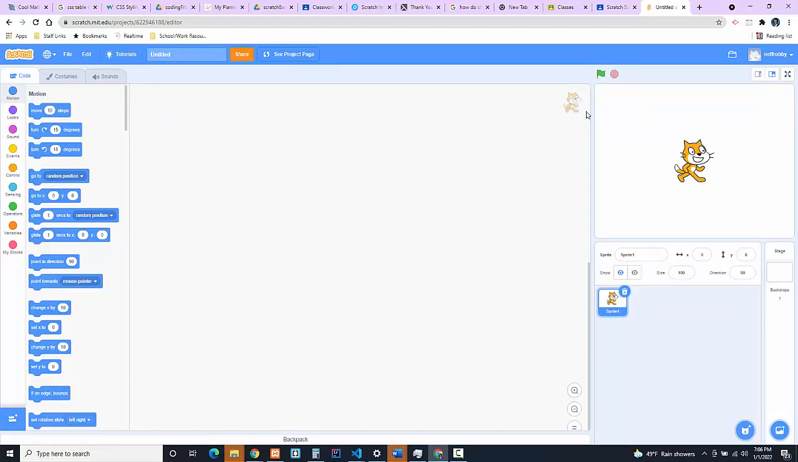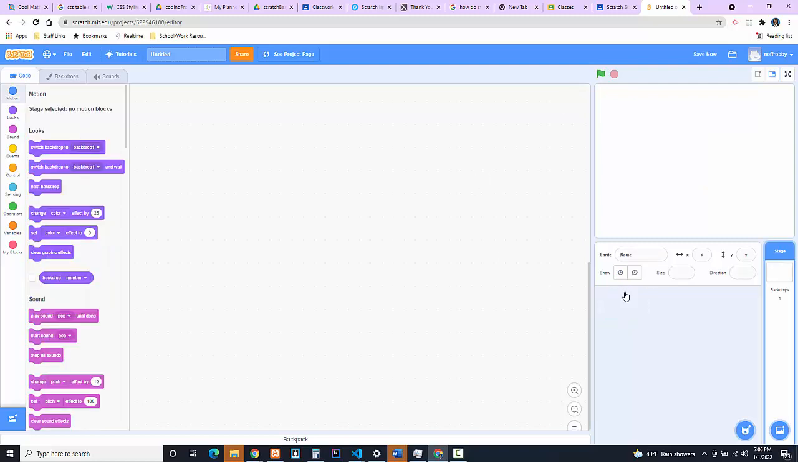And in this project, what we will do is create a variety of effects so that you can get an idea or understanding of how Scratch works. The first thing that I'm going to do is delete this cat sprite, and I'm going to get a rocket ship sprite.